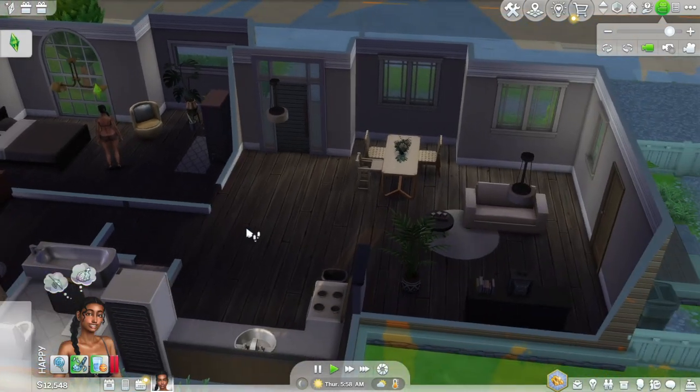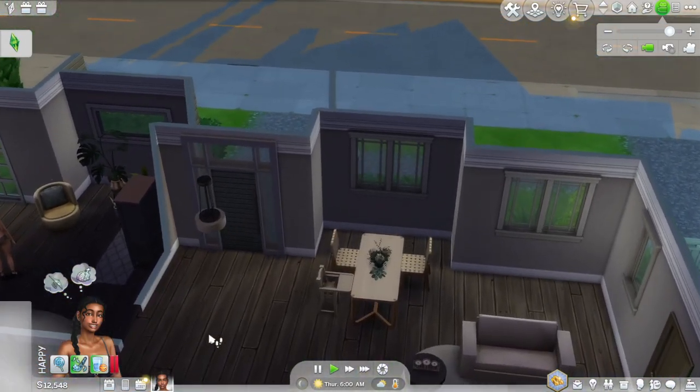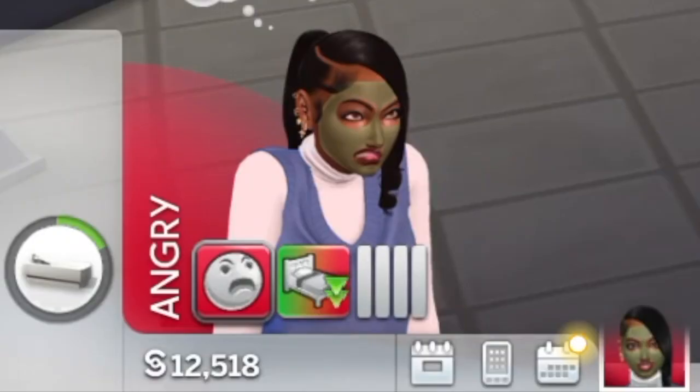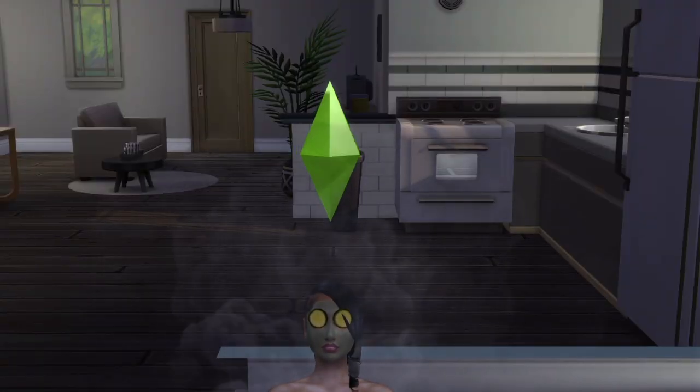Great. Thursday morning we're off to. So since my girl is super angry, I figured I'd put her in the tub and have her put on a little, you know, relaxing mask, and hopefully we can have a better day.